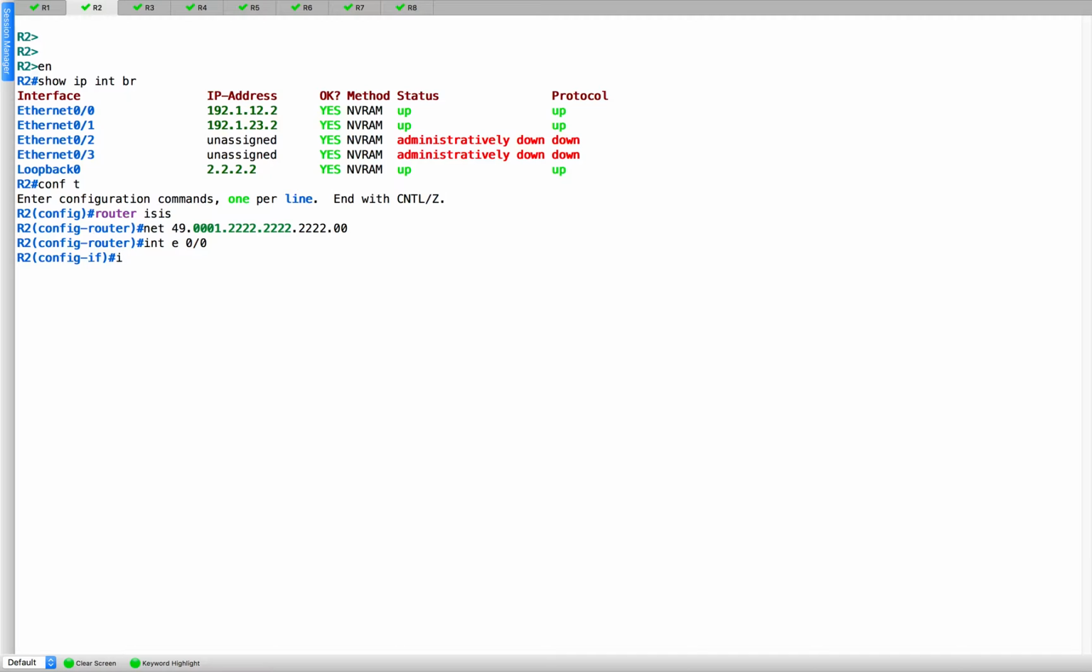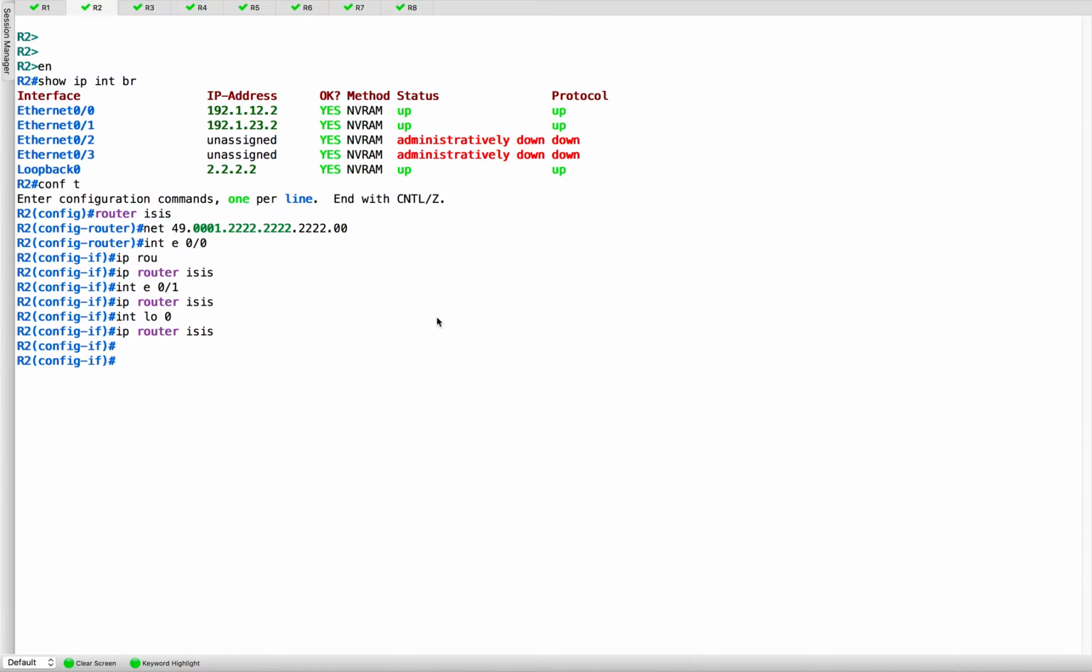I'll do ip router isis. Let's also do this on interface Ethernet 0/1, the same thing, ip router isis, and probably on the loopback interface as well. Make sense? Great. So we have done this on R1 and R2 now. We have just enabled it. Should we see some routes on R2?